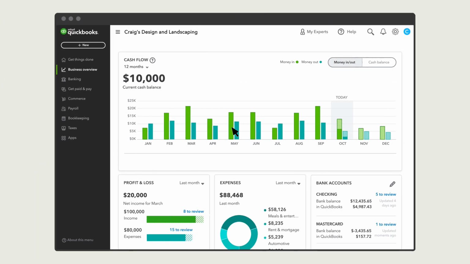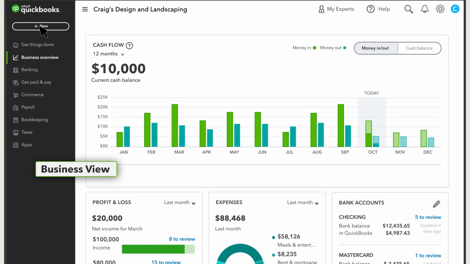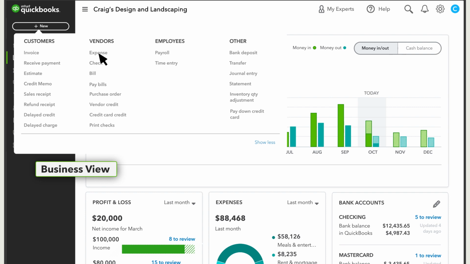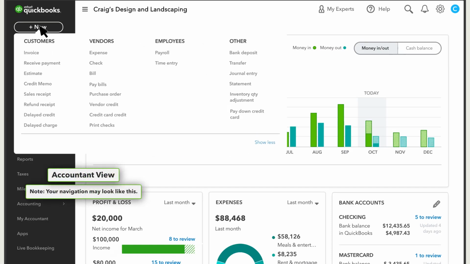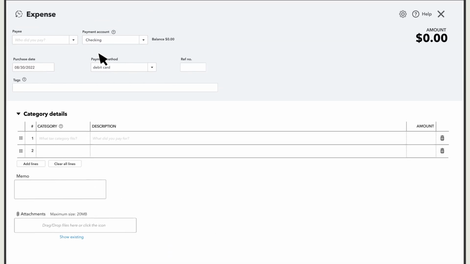To start, we need to create a manual expense, since the transaction is from a personal account not connected to QuickBooks. Go to New and Expense. Enter who the owner paid for this expense and the date. Then select the payment method the owner used. You can skip the payment account. You'll see why in a bit.